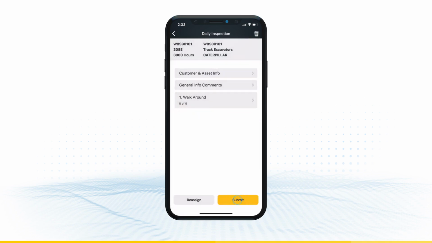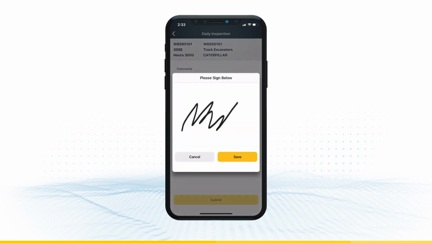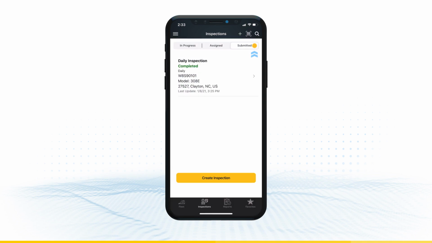From the Inspection Summary screen, confirm all required fields are filled out and then tap Submit. On the Submission screen, you can add general comments not covered by the inspection sections. Then, choose your title, sign your name, and tap Submit. A yellow icon on the Submitted tab lets you know the inspection is syncing. A successful sync will have the word Completed in green text under Form Name on the Submitted tab.